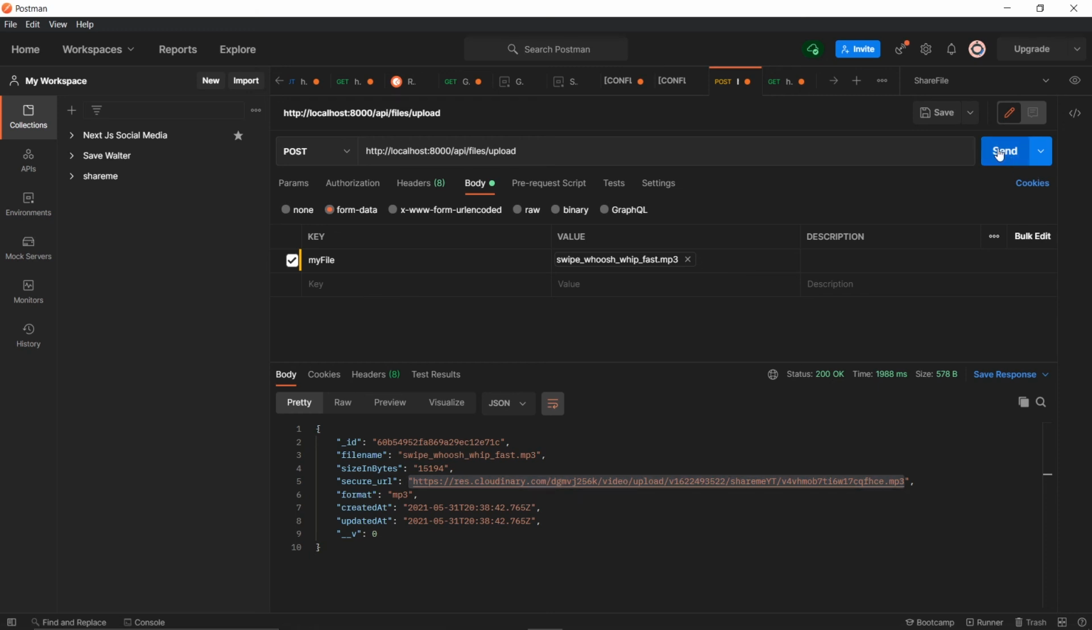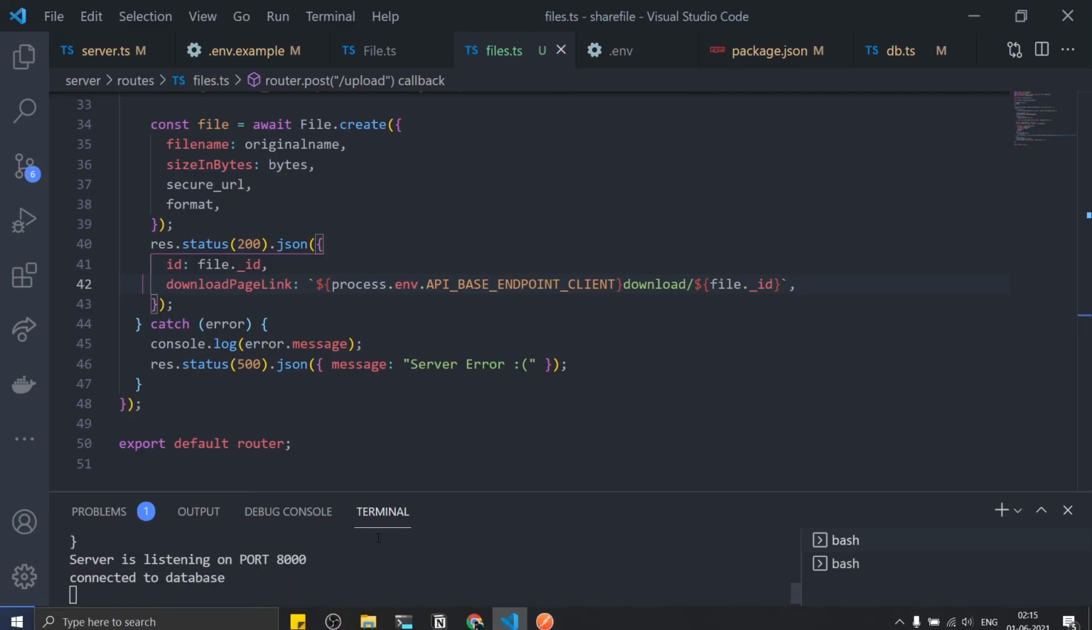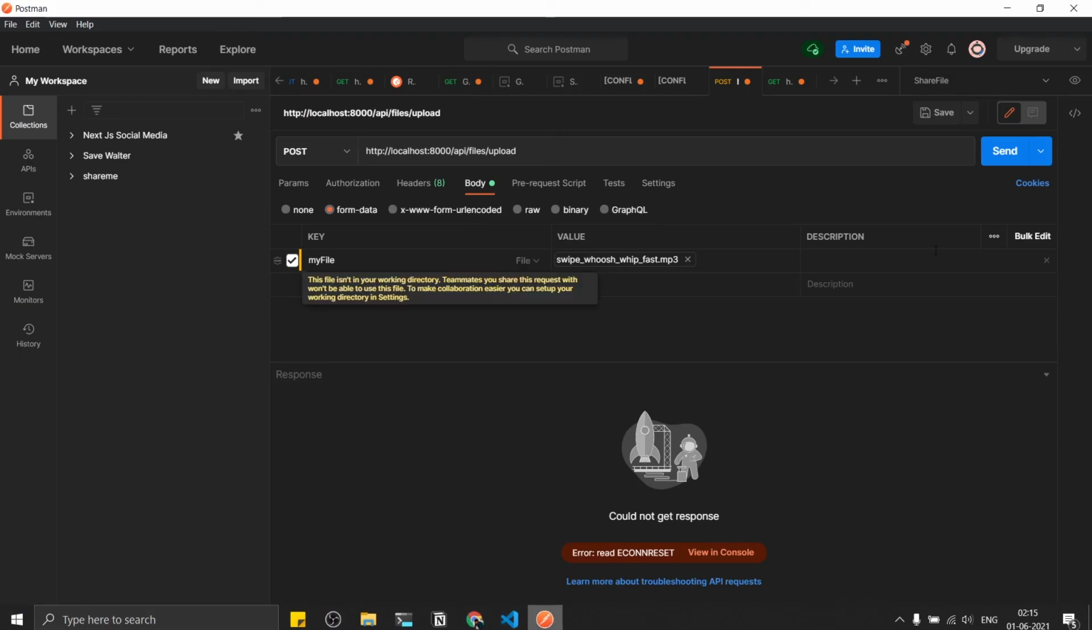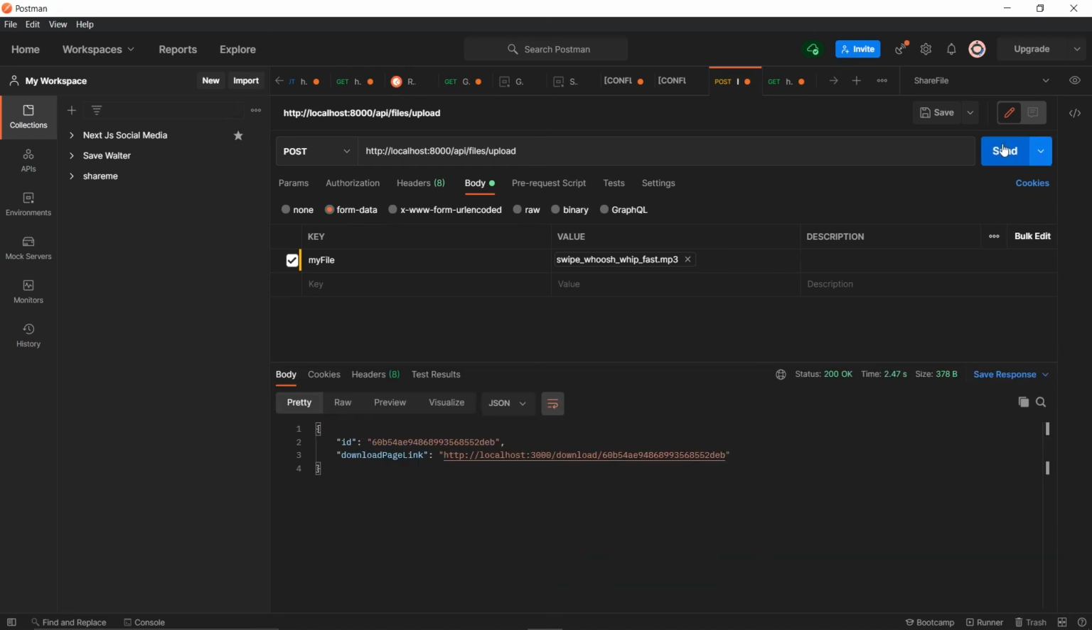Let's go to Postman, click on send. Oh, something went wrong. Connection refused. My server is not running. Oh, now my server is running. Click on send again. And look at this. I have the ID and the download page link, which is generated in runtime.